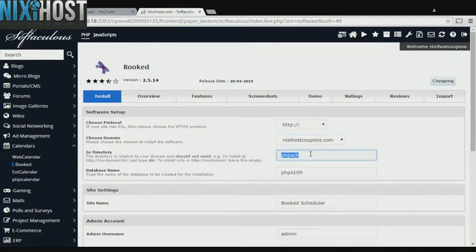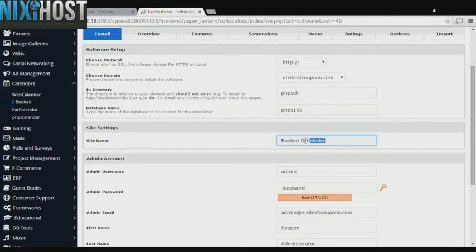If there is a specific directory you wish to install Booked to, enter it here. If you leave this field blank, Booked will be installed directly to the domain you have chosen. Enter a name for your new calendar site here.